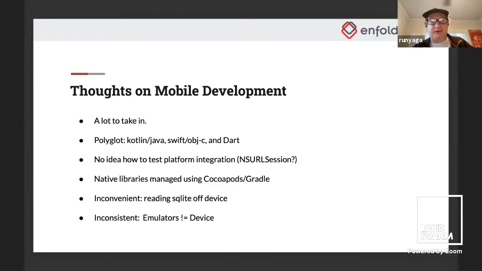In our world, unfortunately, we're going to be doing a bunch of platform-specific stuff. Platform-specific being mobile device subsystem coordination, and that requires using lots of different languages. So on the Android side, there's Kotlin and Java. And on the iOS side, there's Swift and Objective-C.